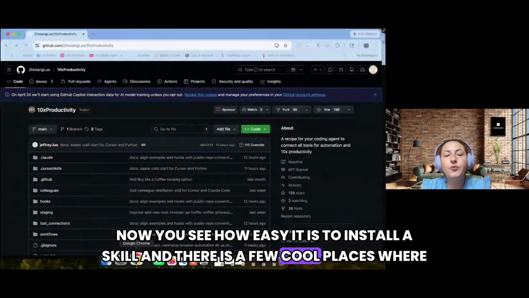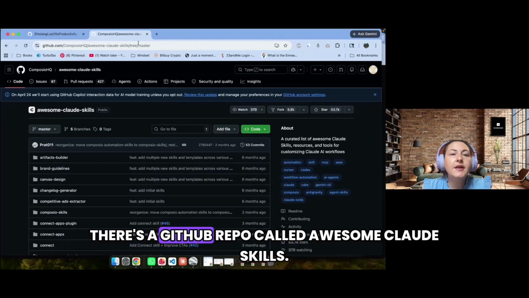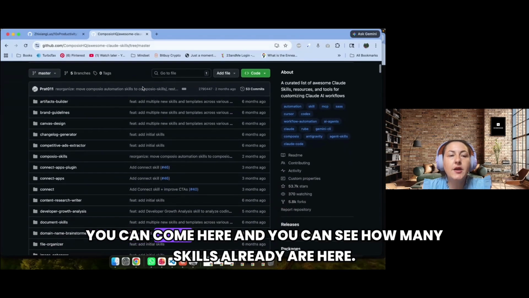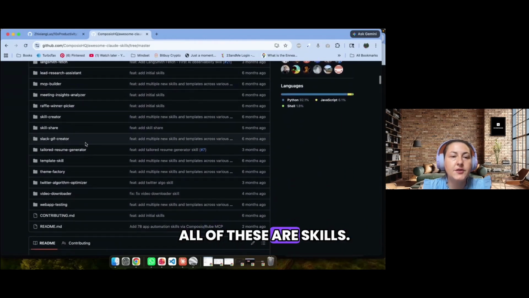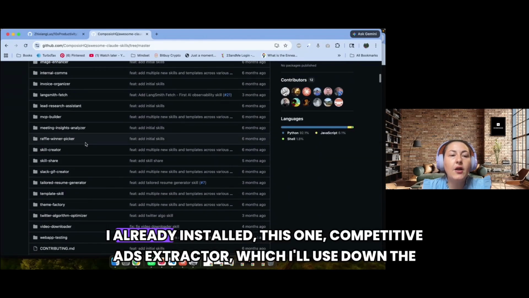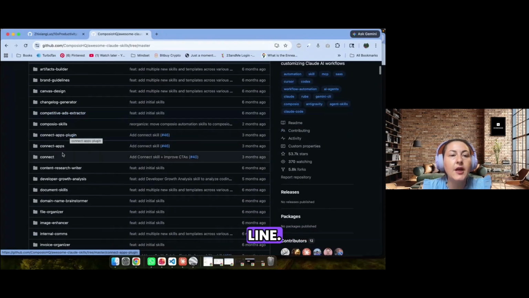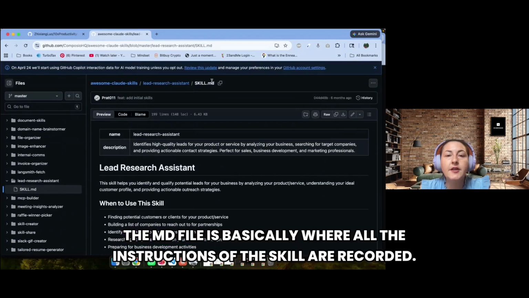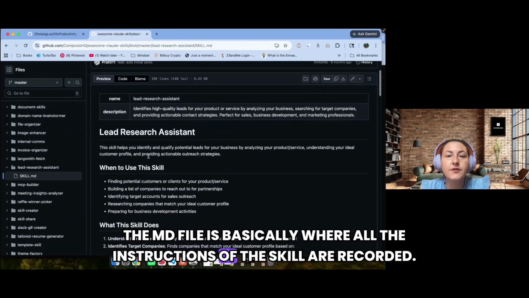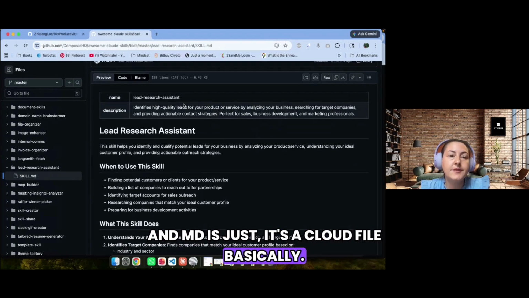And there's a few cool places where you can go for skills. Of course, there's a lot of GitHub repos. There's a GitHub repo called Awesome Claude Skills. You can come here and you can see how many skills already are here. All of these are skills. I already installed this one, Competitive Ads Extractor, which I'll use down the line. You can even take a look at the skill MD file. The MD file is basically where all the instructions of the skill are recorded. An MD is basically a Claude file.